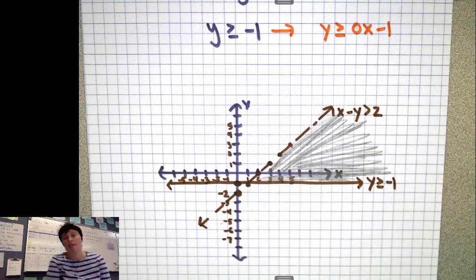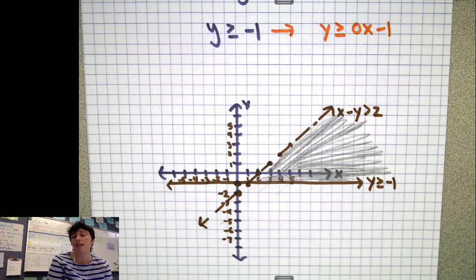So check your graph, see how you did, and if you made any mistakes, maybe pause the video, go back and try it again. And we'll work on it in class some more.